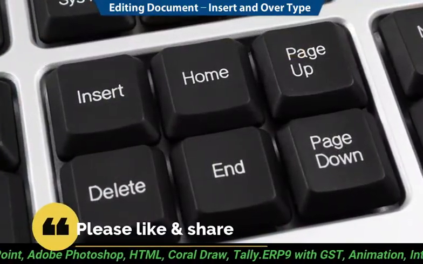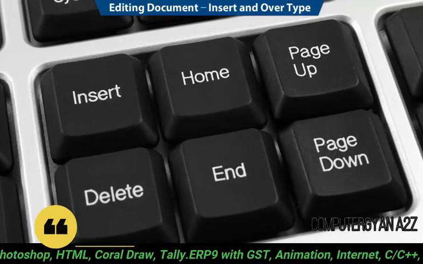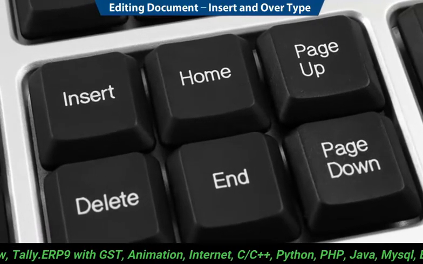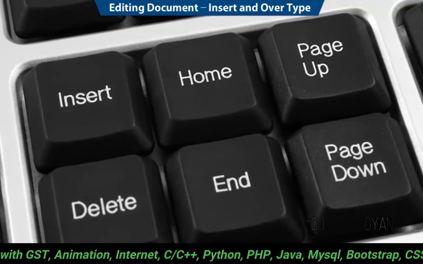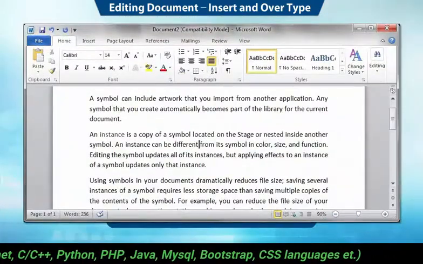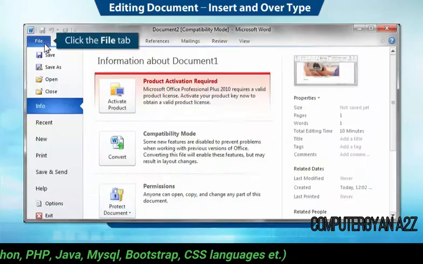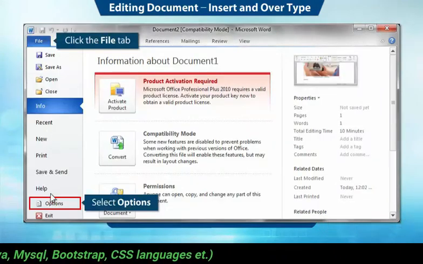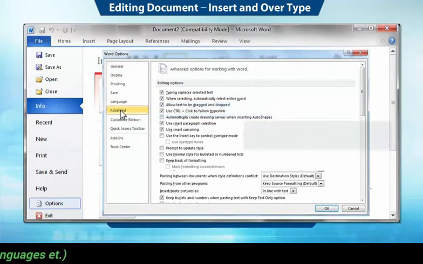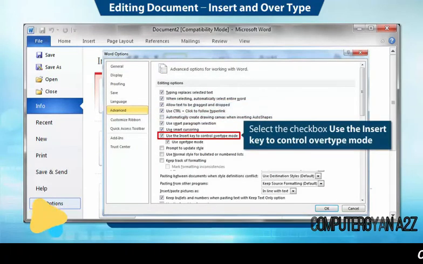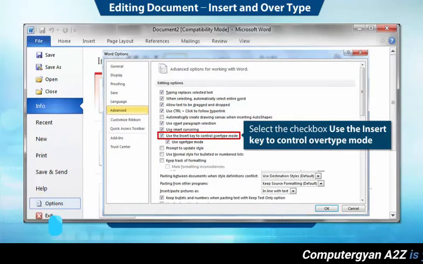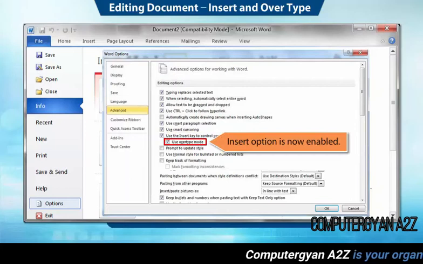You can also toggle the insert and overtype mode by pressing the Insert key on the keyboard. To replace the Insert key with the toggle key, click Options on the File tab and go to the Advanced section. Now select the checkbox Use the Insert key to control Overtype mode. Insert option is now enabled.